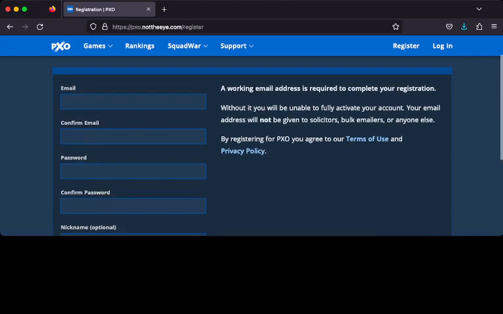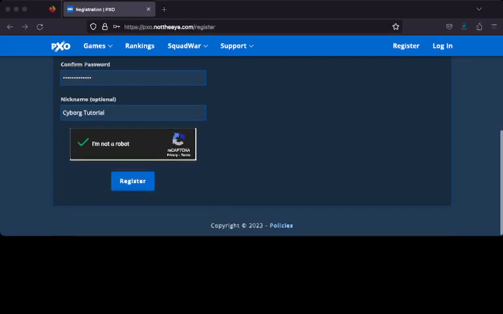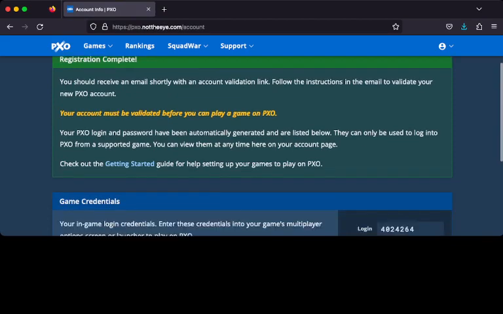So I'm going to go ahead and register a dummy account, and that'll just take a second. So now I've got everything in. I'm going to hit the register button. Registration complete. We have to get our account validated.